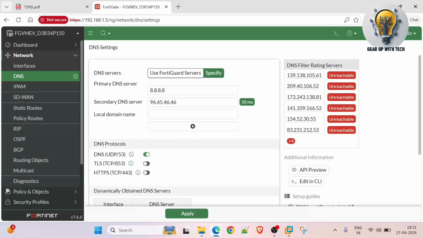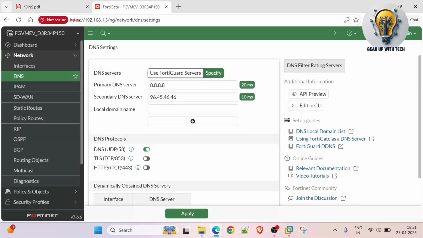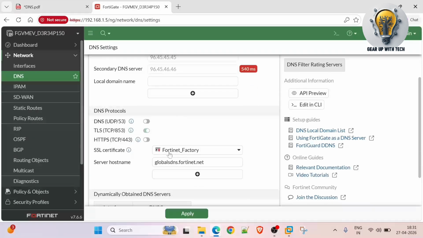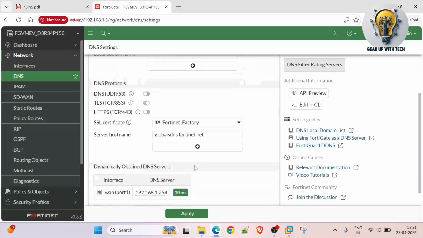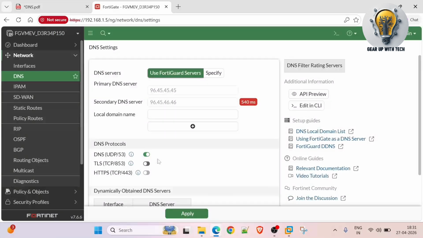So it changed to the Google DNS now. If I go somewhere and come back, it is still showing Google DNS, and how much time it is taking to reach the server is shown here: 20 milliseconds and 10 milliseconds. To use the FortiGuard servers, select FortiGuard. Automatically it will take the IP addresses. If you want to use a domain name, you can mention the domain name, and here it is showing the time to reach, then certificates, server host names, and the WAN interface. Click OK to save. This way we can configure DNS in the Fortinet firewall.